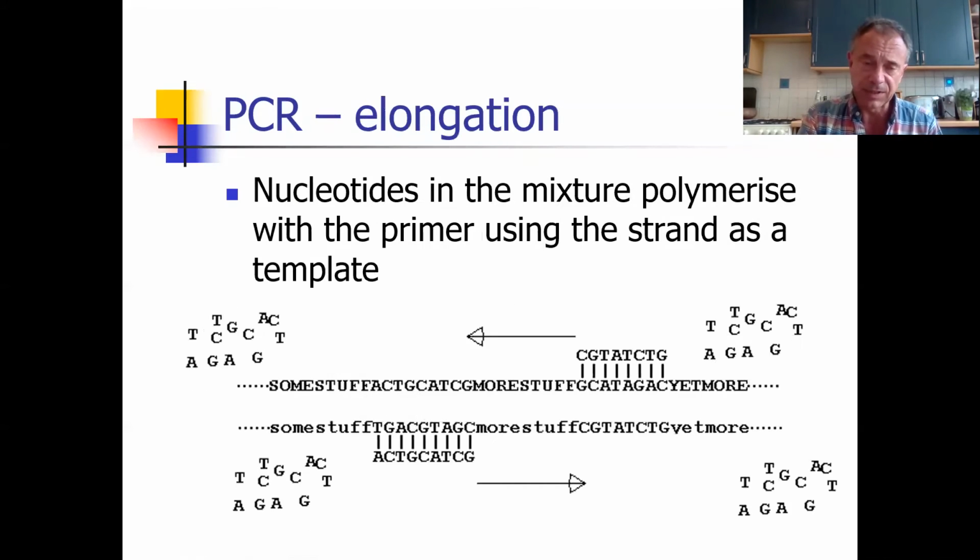The next step is where the polymerase comes in, elongation. An enzyme called polymerase starts with these primers which are bound to single-stranded DNA.